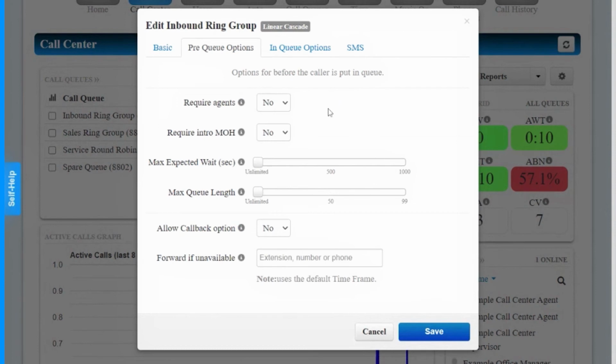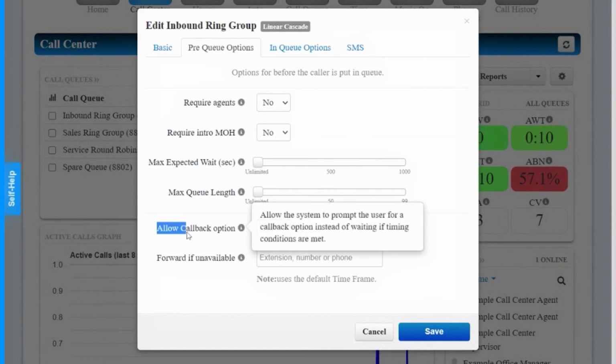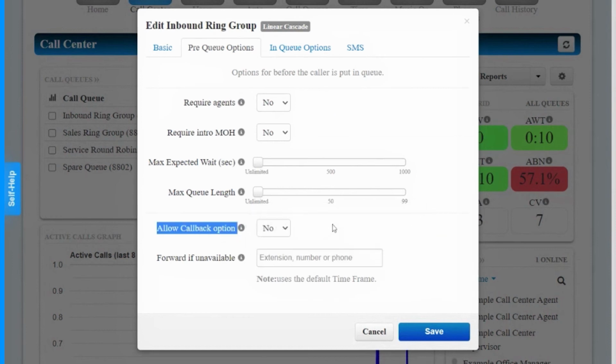There is also an option for callbacks. This new feature prompts the caller after waiting in the queue for a specific amount of time if they would like to leave their number within the system to hold their spot. The agent can then later on accept the callback and let the system call them back automatically when it is their turn to be dispatched.